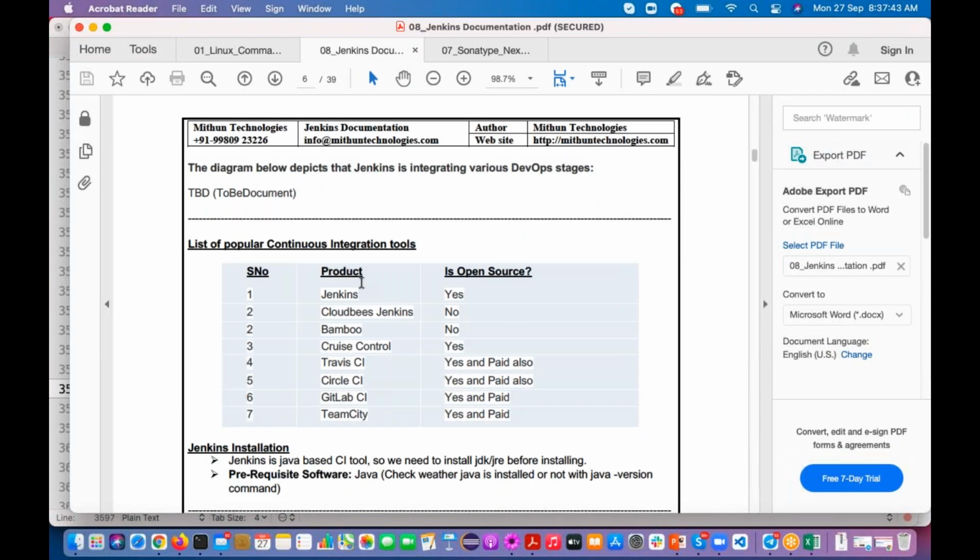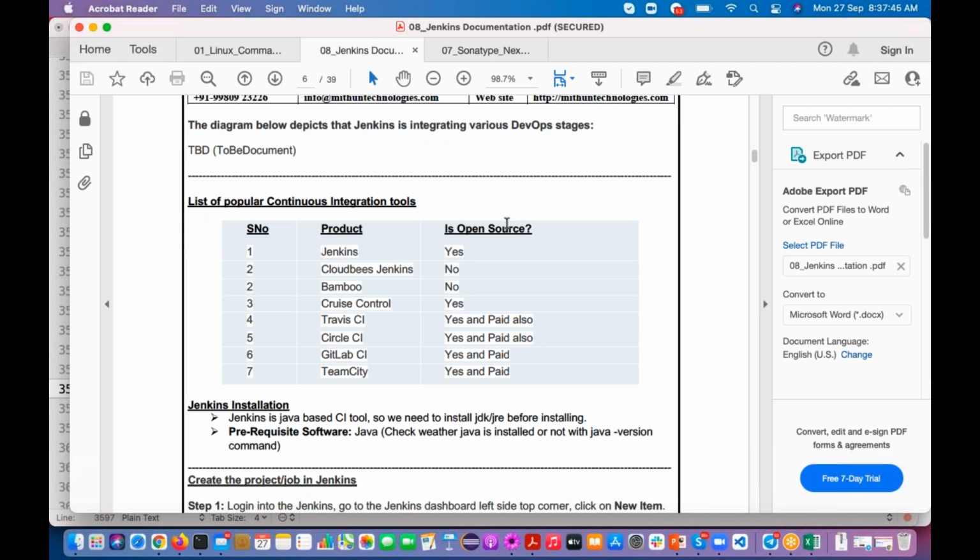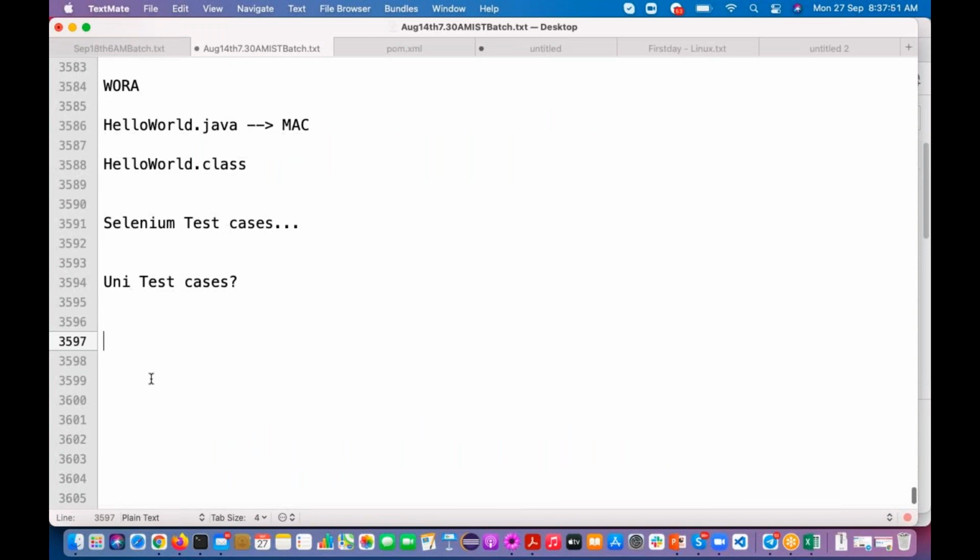So what are the popular continuous integration tools? Jenkins is there, and it is open source. Then CloudBees Jenkins. What is this? Some say bees are in the cloud, that's why we call it cloud-based. No, CloudBees is a company name. What they did was take the Jenkins software, add some more features on top of it, and release it as CloudBees Jenkins. So Jenkins is different, and CloudBees Jenkins is different.